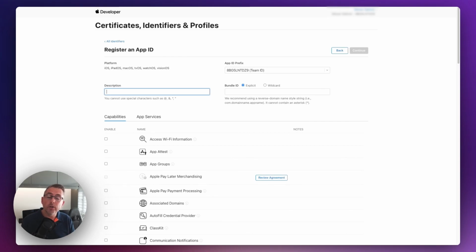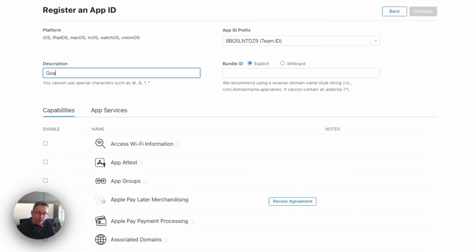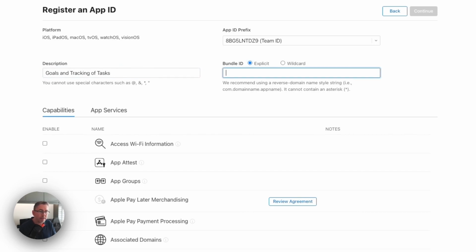The first thing I'm going to do is put in a description of my application. I'm going to type in here goals and tracking of tasks. Just keep it like that. Hit tab and then move over to the bundle ID. This is where you need to put in the package name that we copied in the previous step. So let's paste that in here, and you can remember it's called com.thedigitalpro.mygoals. That's all that we need to do.